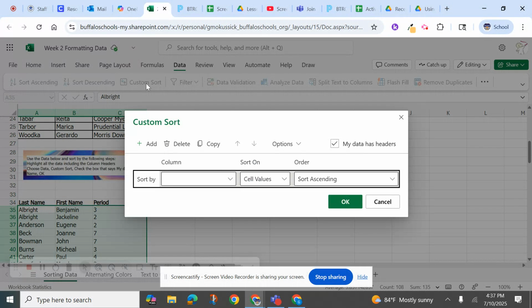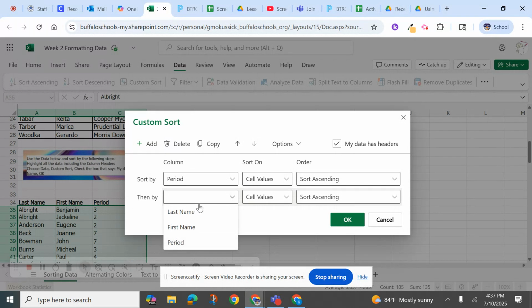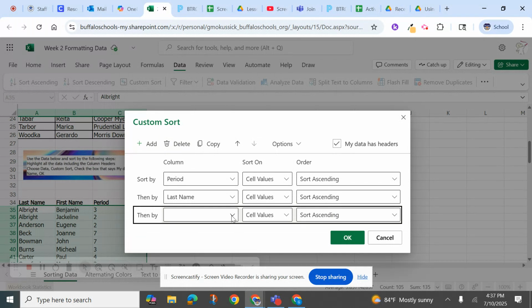So custom sort, period, then last name, then first name.